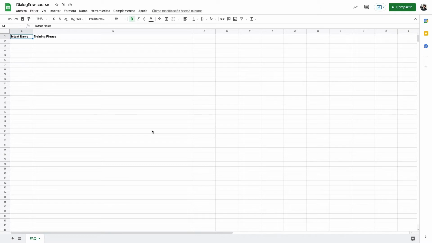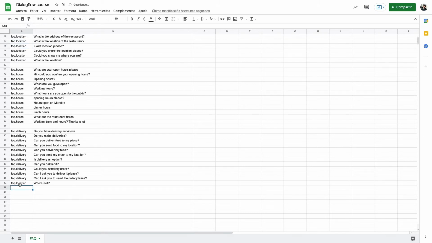Let's start this off. For this lesson, we will be using Google Spreadsheets to get our training phrases organized. As you can see, we have two columns, intent name and training phrase. In training phrases, we will write all the sentences that we want our agents to be trained with. So let's write a bunch of them. For the intent name, as it is all for the same intent, let's write FAQ location. We can repeat this process for as many training phrases and intents we want to.